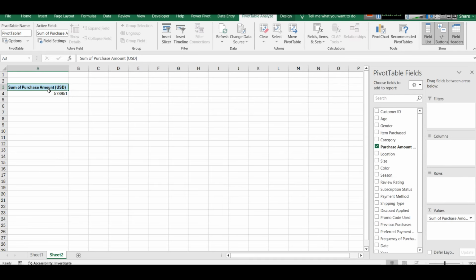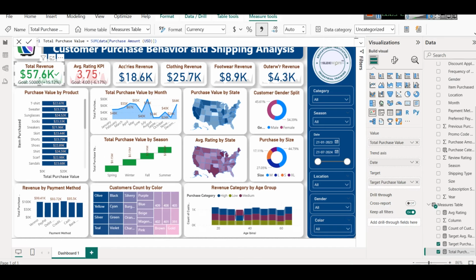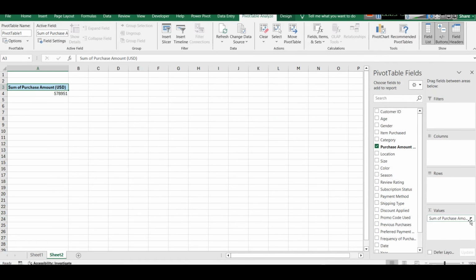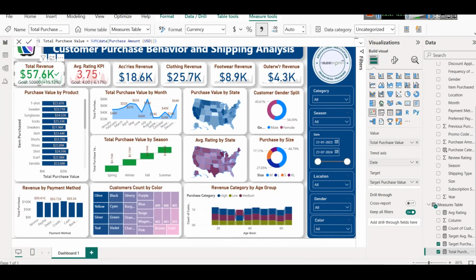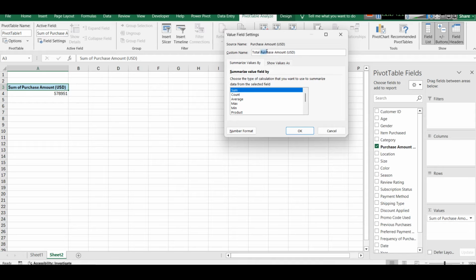It will automatically start showing the sum of purchase amount, and you will see it's almost the same value. In sum of purchase amount, you can also click here and go to value field settings. You can select average, minimum, maximum. Sometimes these are also important KPIs for a business. So here we will write total purchase amount or total revenue. Like here we have given the heading as total revenue. So here also we can write it as total revenue.